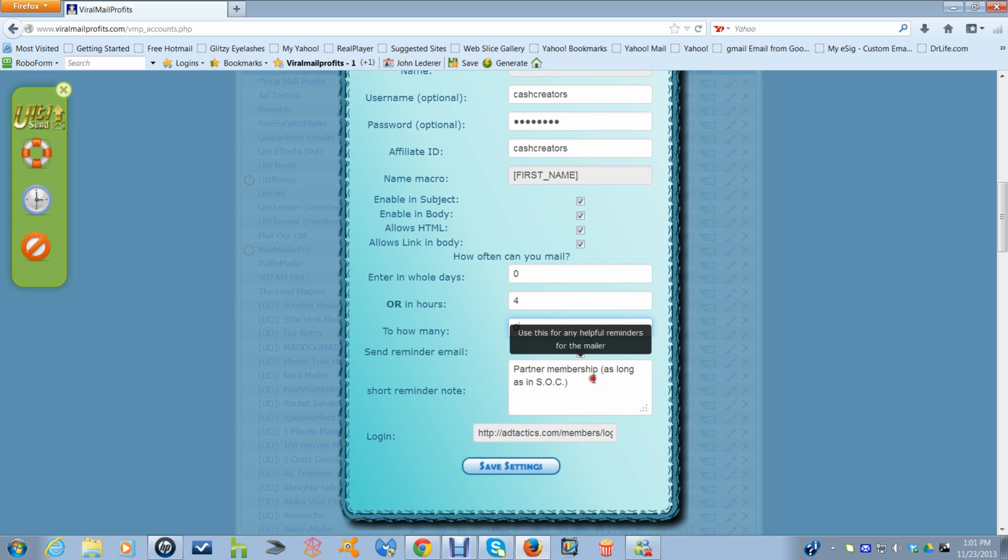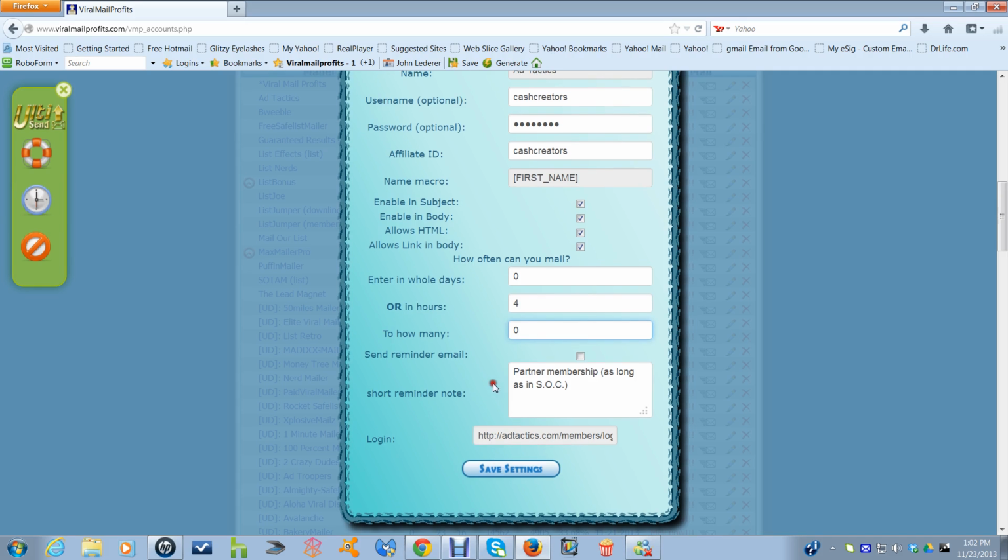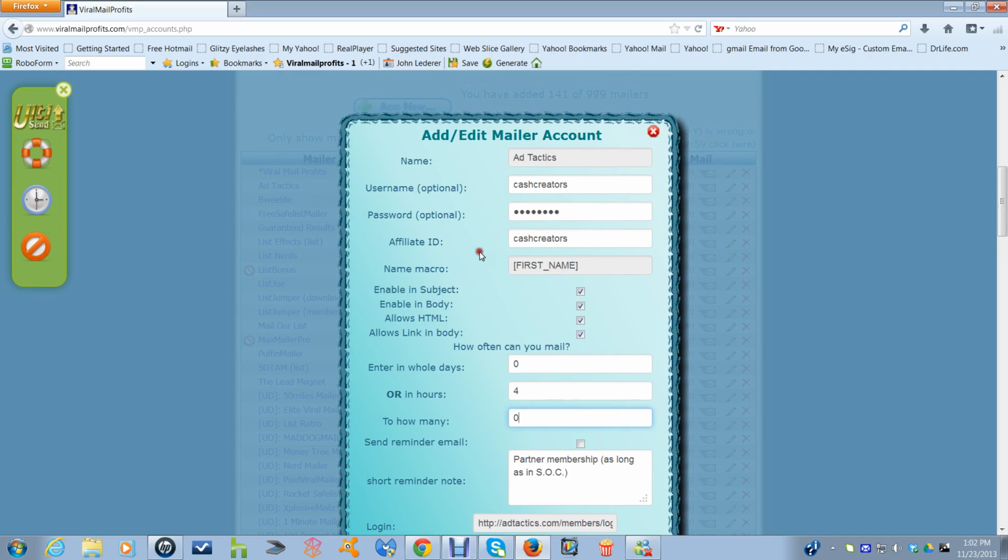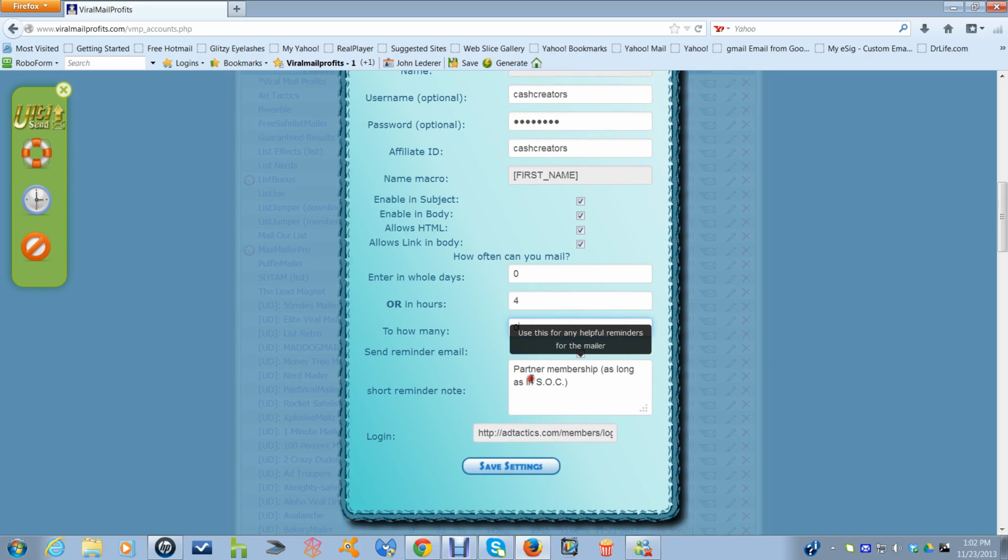This here is just some notes for yourself. And then another very important piece of information is your login link. You absolutely want to have your login link here, or UltiSend will not work for you, because you will be logging into each mailer through the UltiSend system. Okay? Click on your save settings. So let me reiterate here. Username, password, your name macro, how often you can mail, and your login link are extremely critical, and they must be done accurately. Otherwise, UltiSend will not function properly for you. Having said that, let me click on Save Settings.